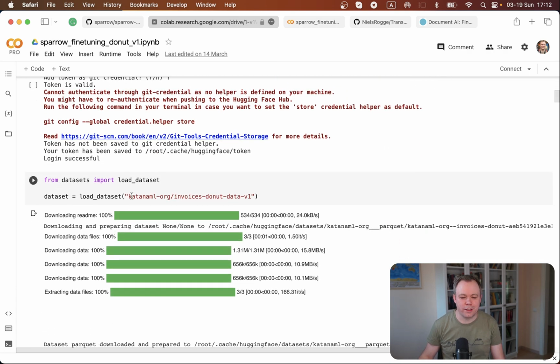In the first case, I'm using the Donut data version 1 dataset, and for the other option, version 2. The difference is that for version 1, the dataset is already processed and ready to be used. For version 2, I'm storing in the dataset only images and initial key-value pair mappings. But the transformation required for the Donut model fine-tuning on top of this data is done later in a notebook.